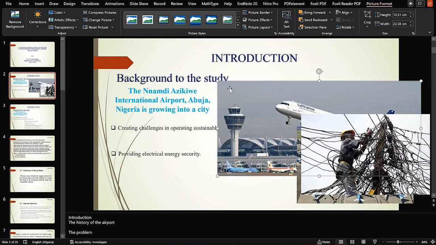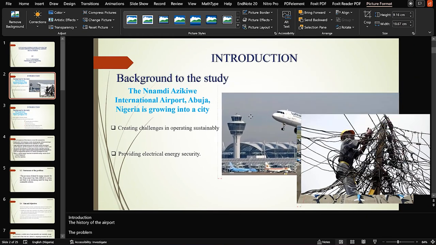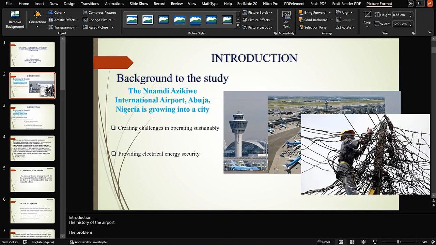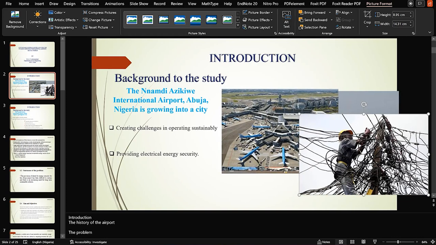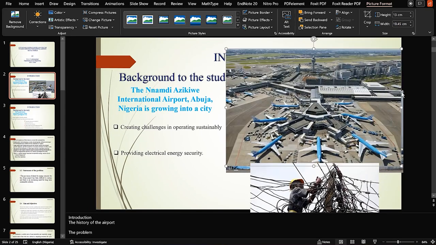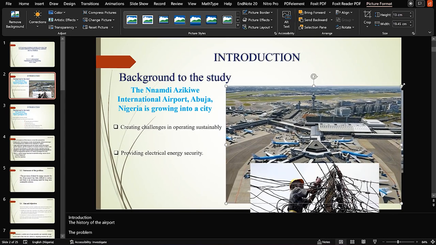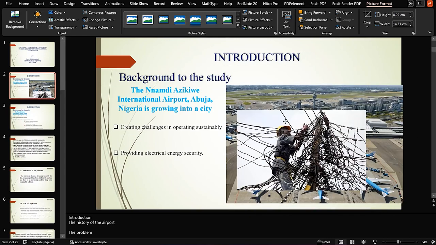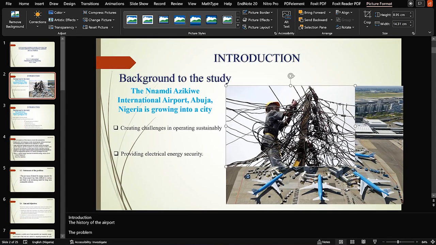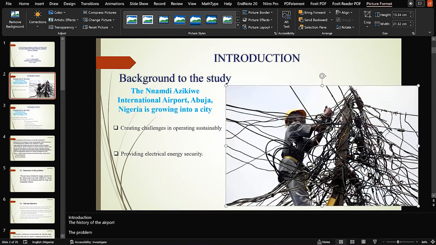Assuming this first flight image is going to come in, then we have the second one, which is showcasing the airport sustainability trends. Then this is going to come in and cover the first one, and then we have the last one, which is going to talk about the electrical security, which is the main problem of the airport. So this is going to come in as the last one.